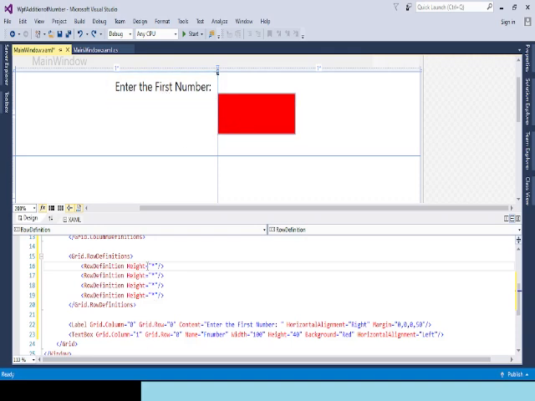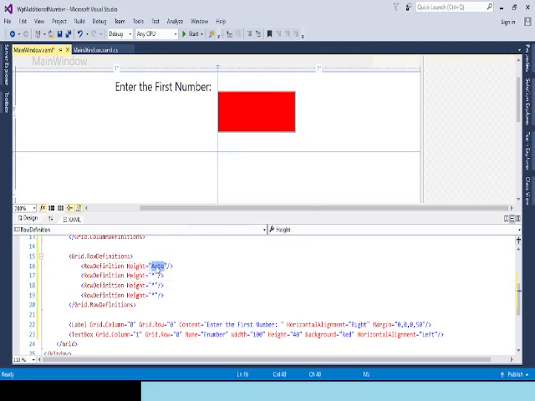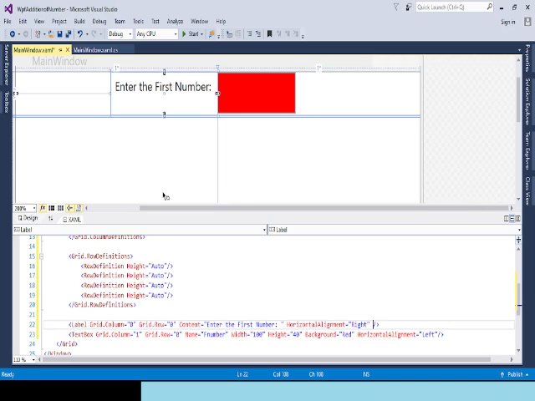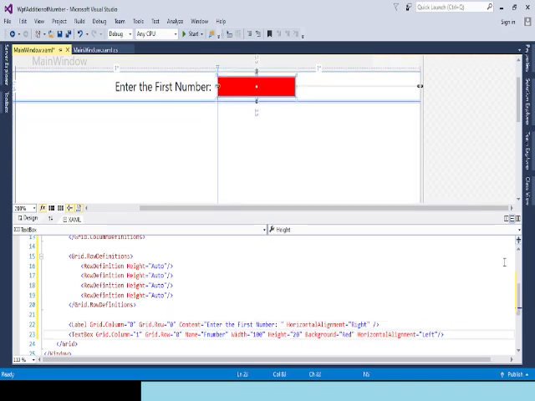So for that, here instead of using star, make it auto. So whatever height is required for the given row, it will take automatically. Let's see. We just remove this margin. Okay, got it. Now the height, suppose like 20.